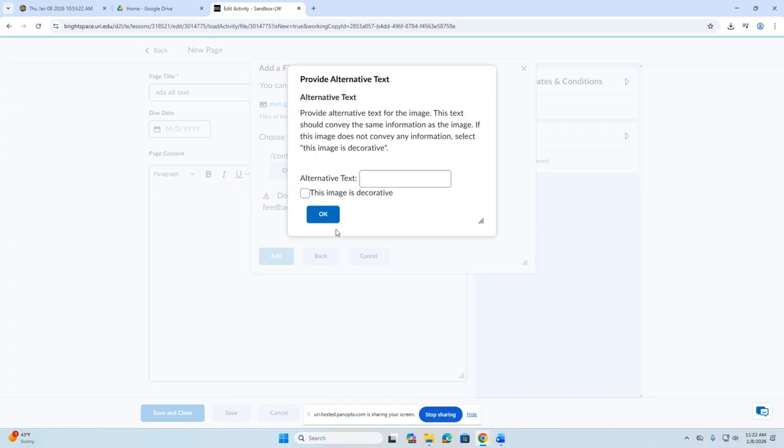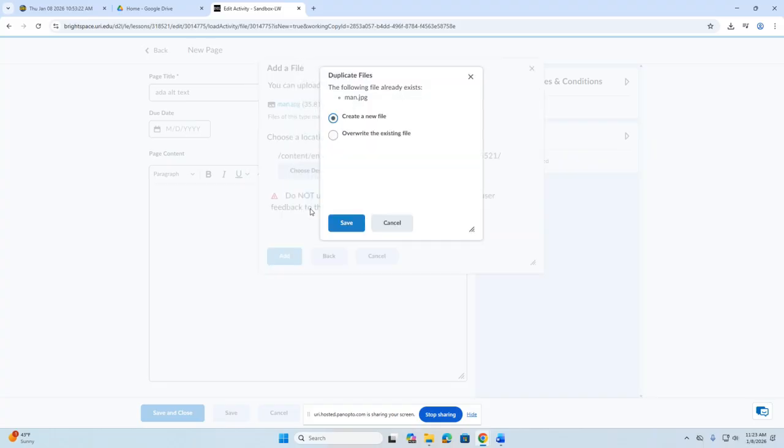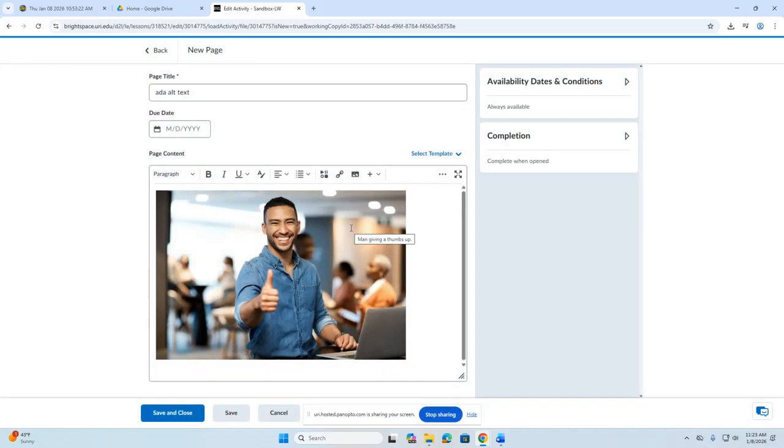Provide alternative text for the image. This text should convey the same information as the image. Now, of course, if this image has no information and is not relevant at all, you can just mark it as decorative, and once you mark it as decorative, you're not allowed to add alt text. However, if we uncheck that, we can add alt text. We're just going to say it is a man giving a thumbs up, and add that with a period. We're going to click OK. We're going to click create a new file, and there's our man giving a thumbs up.